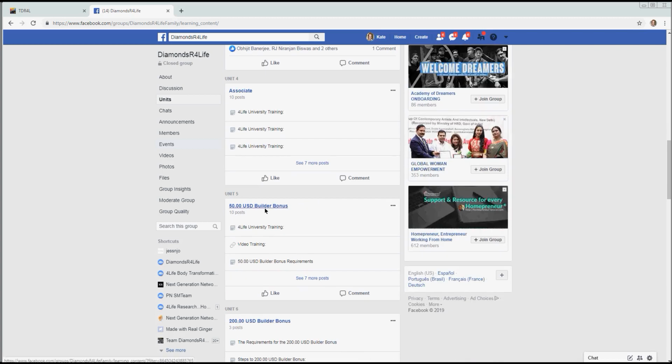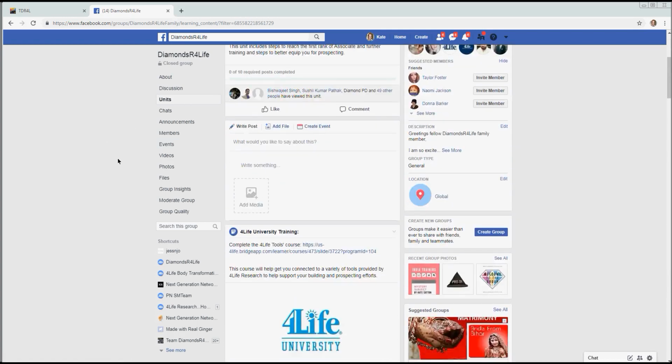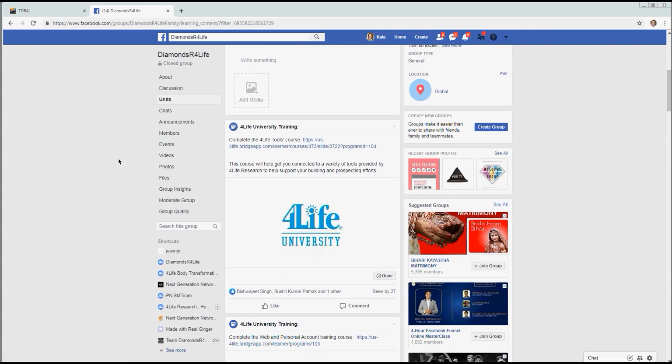So this one says associate, this one says $50 builder bonus, and then each of these actually has tools in here to help you get to that rank. Let's go ahead and click on associate. So each of these sections has tools to help you at that point.